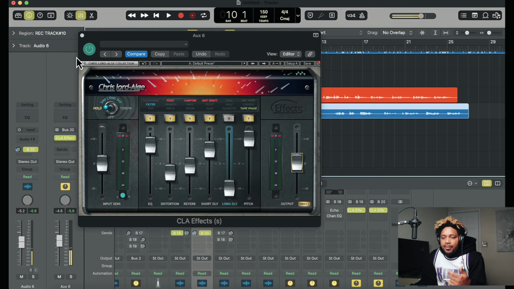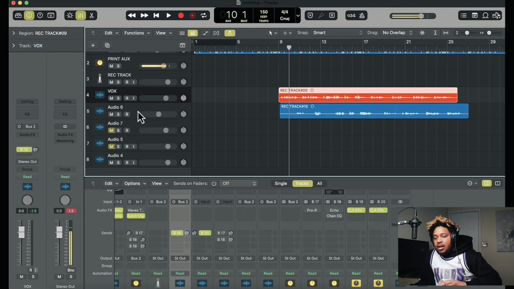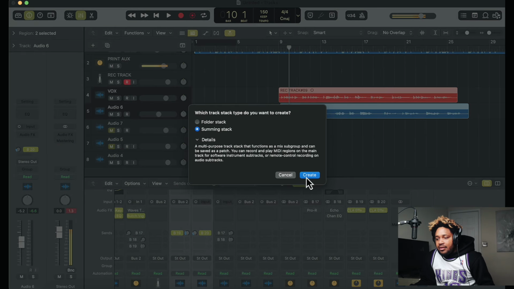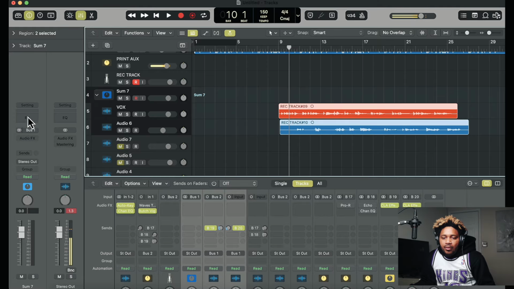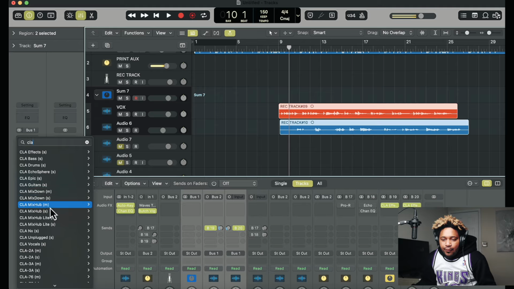So it's like, that sounds good, right? But let's say we wanted to add a fourth plugin to the mix, right? So let's say we want to do it like this. Let's create a track stack right here. Let's say we want to keep it very beginner friendly, so we could do CLA Vocals, right?